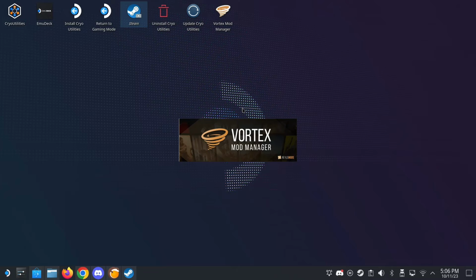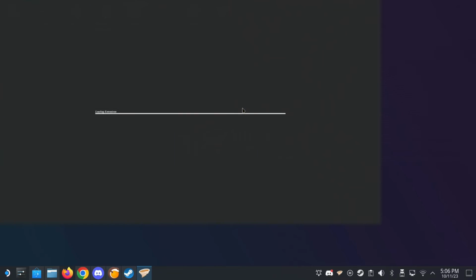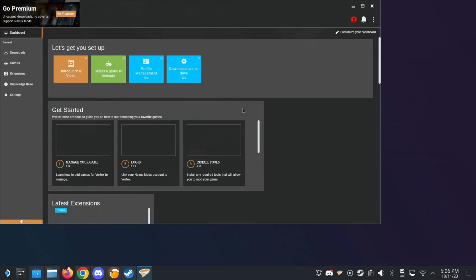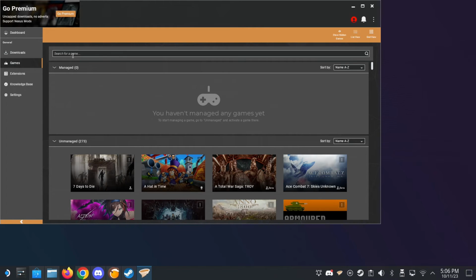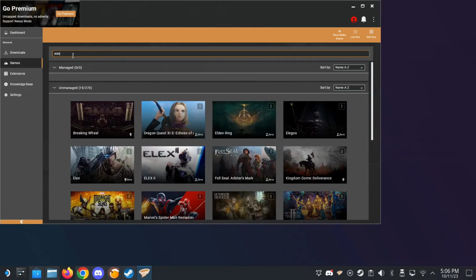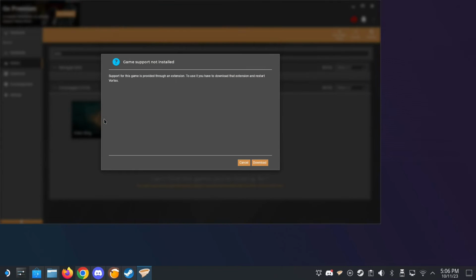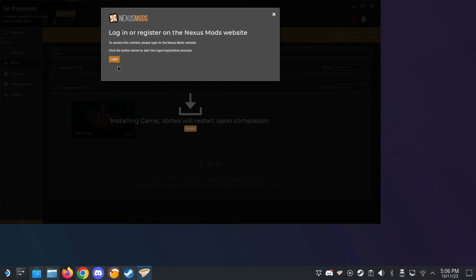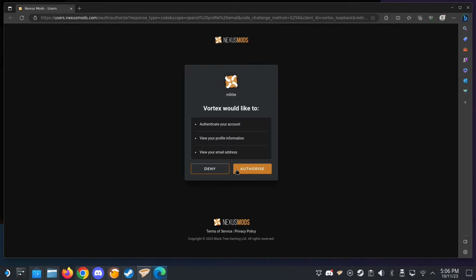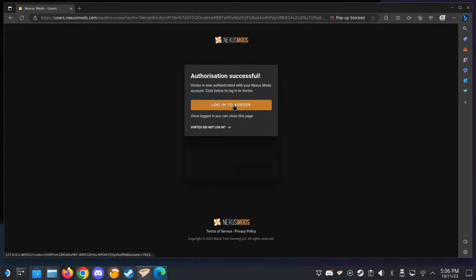Okay, let's see if it works. All right, now I go to games. Then I'm going to search Elden Ring. All right, manage. And then some games, like the extension is not there, just download it. Oh, we need to log in. Okay, so let's just log in first. So authorize, log into Vortex.